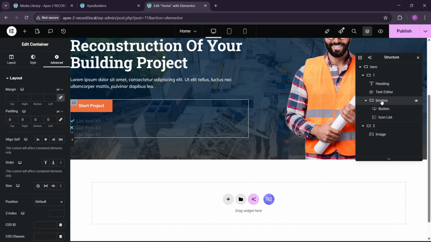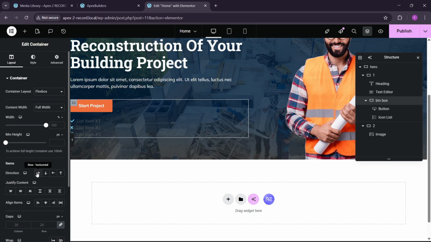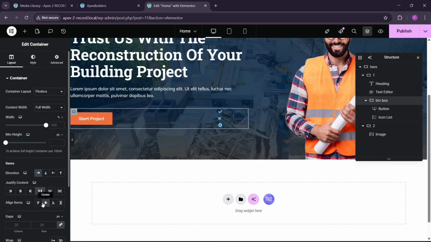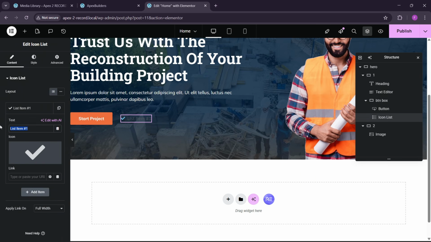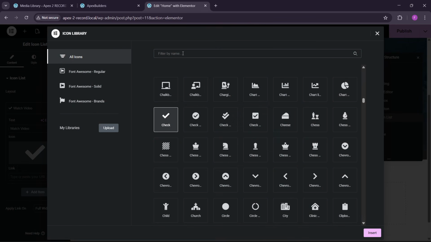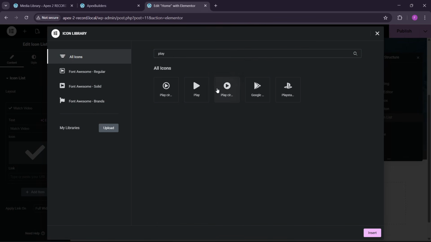Use this btn box container, go to layout, and you can just make this like this, make it center and make it start. Now you can put some spacing here also, gaps. So here you can just remove all of this, and here we can write watch video, and here we can add a play button. So let's add a play button here.